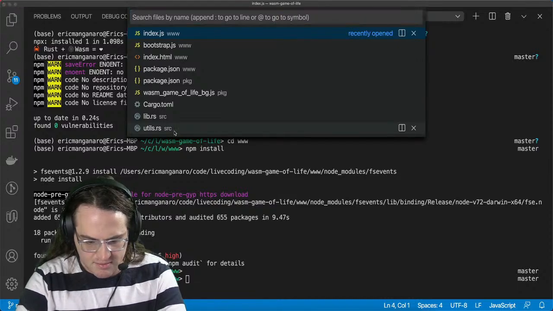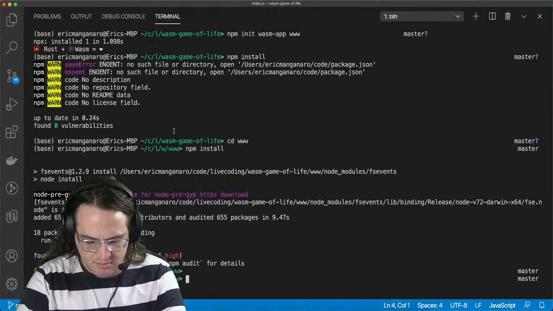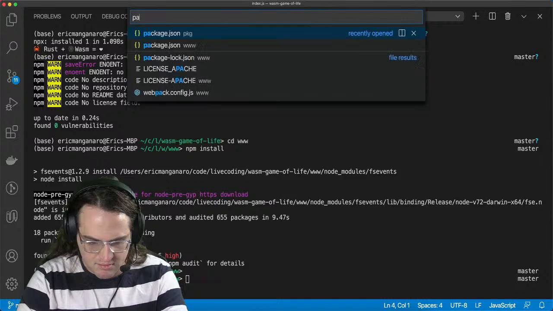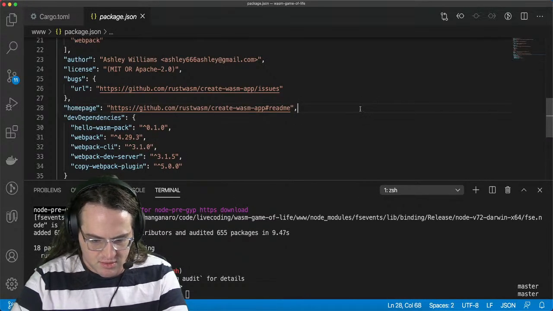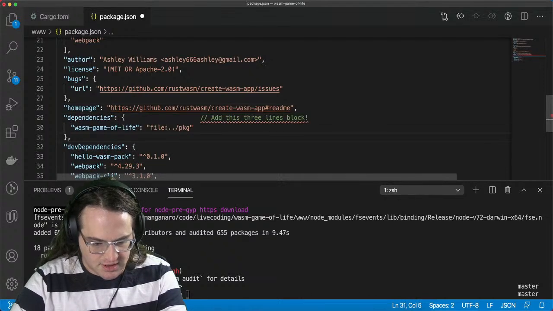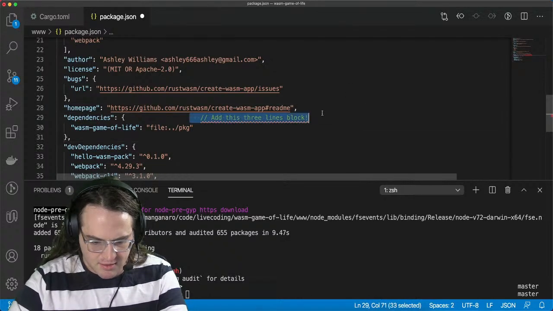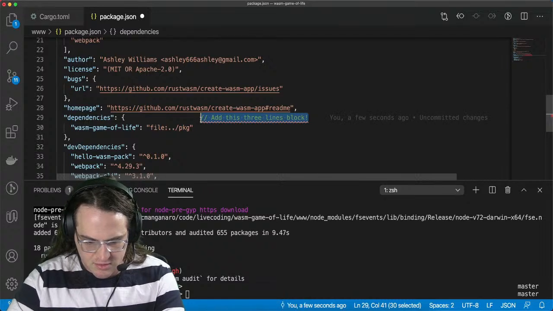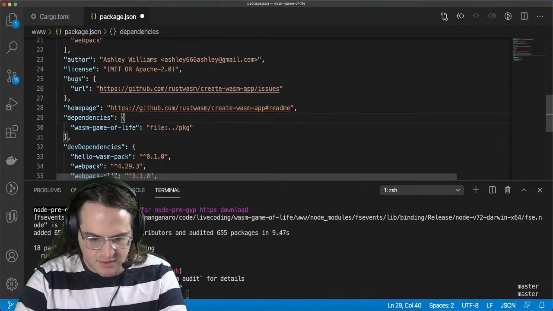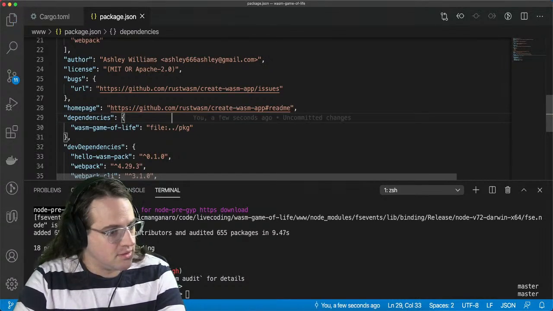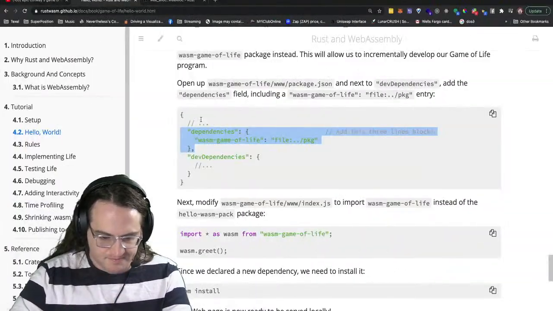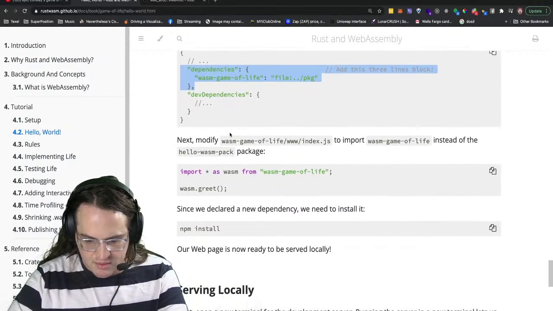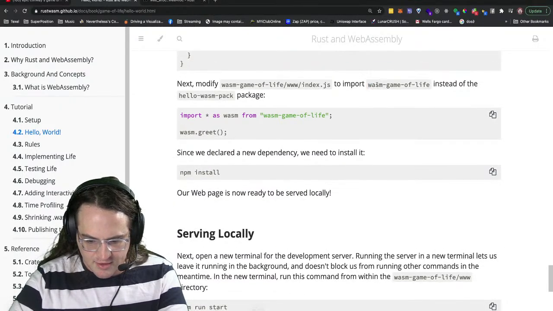I'm going to do package.json. So we have our next key-value pair. Get rid of this junk. So these are key-value pairs. We're just going to keep them separated. And we're going to import wasm-game-of-life instead of that.